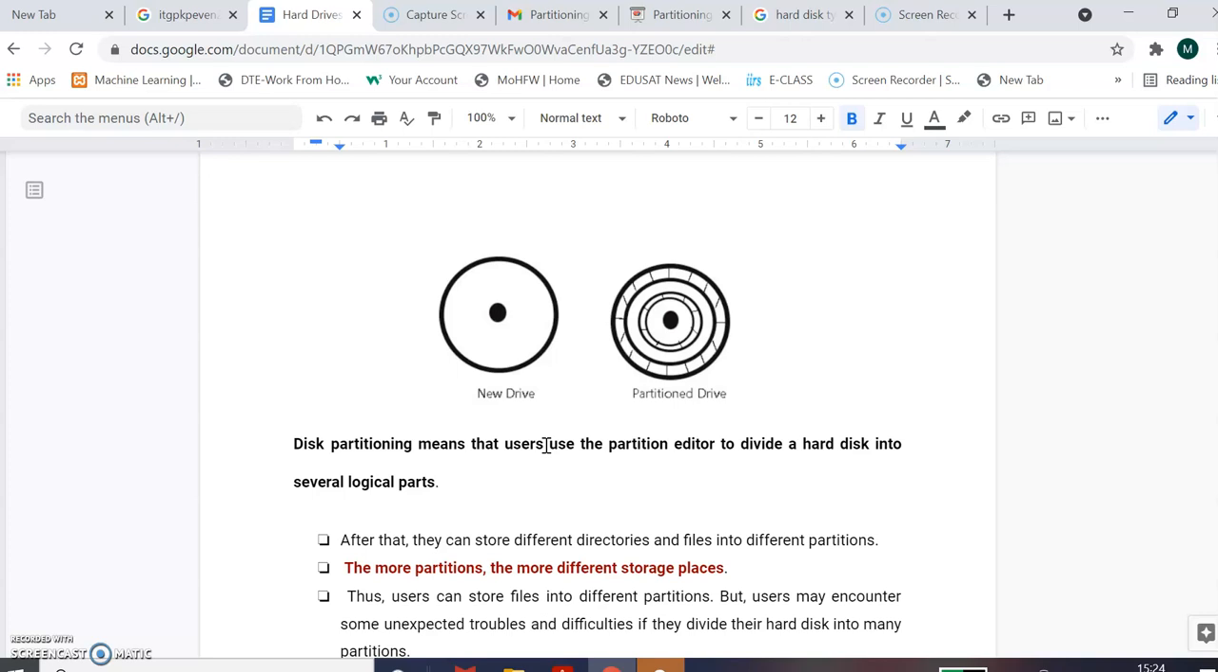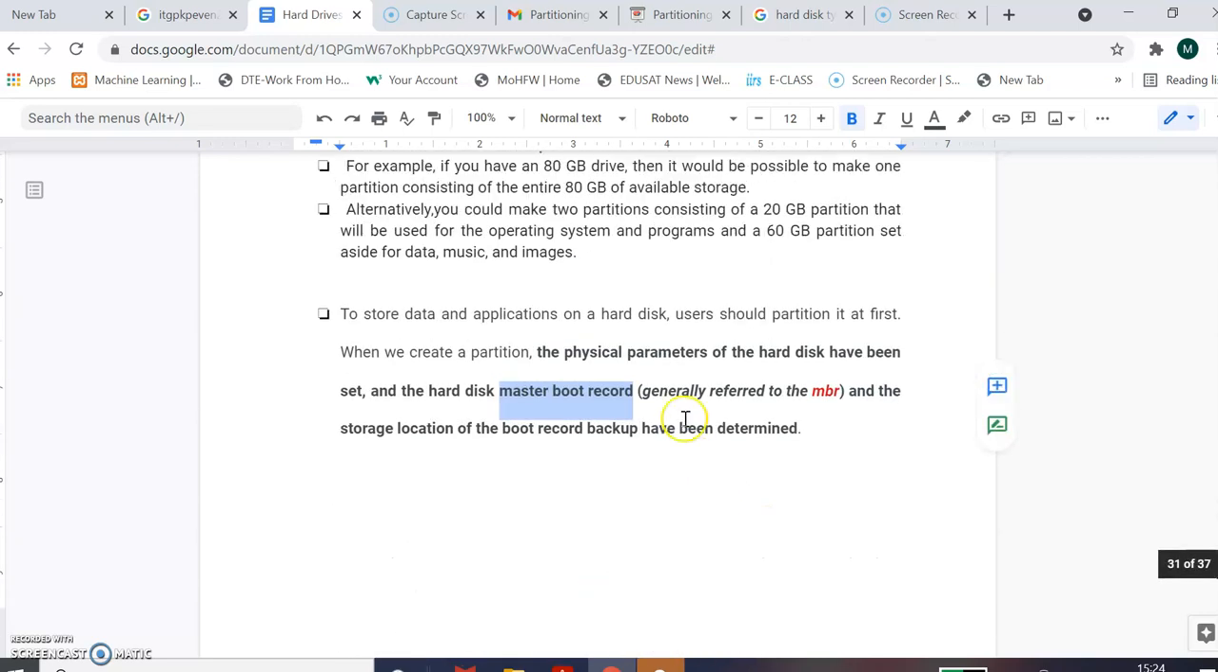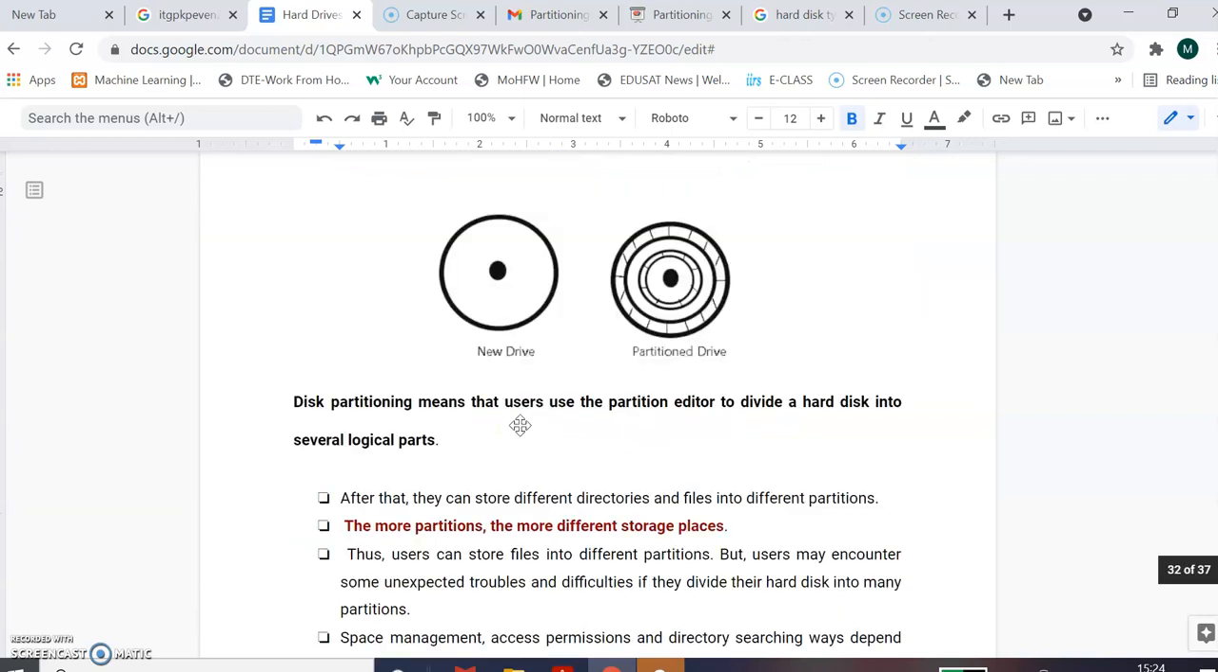This master boot record is just a table. One column contains the name of the operating system, the second column contains the bootloader name, and the third column contains the address of that bootloader, where exactly the bootloader is located, and from that point that particular OS will be loaded. That is the function of the master boot record. So once your physical parameters are set, the hard disk's master boot record location will be preserved for this MBR.